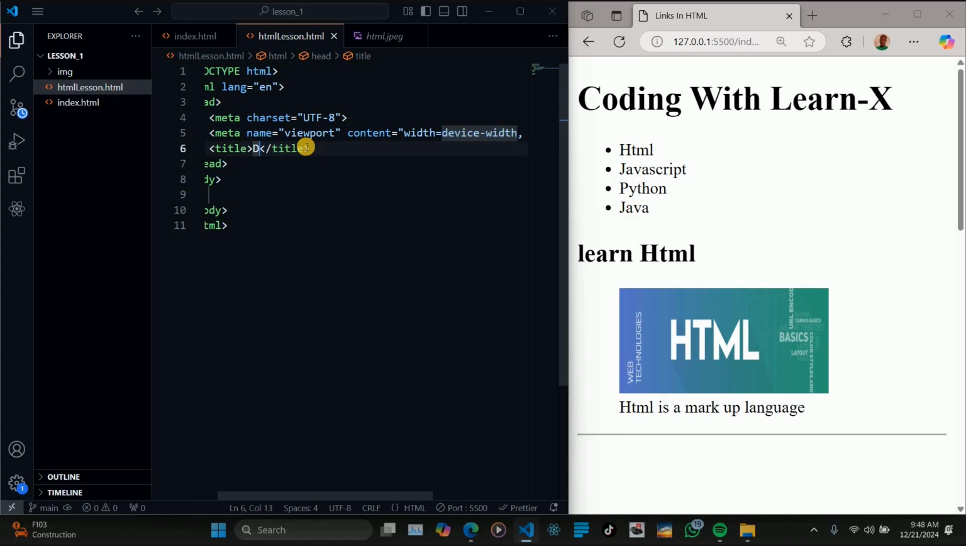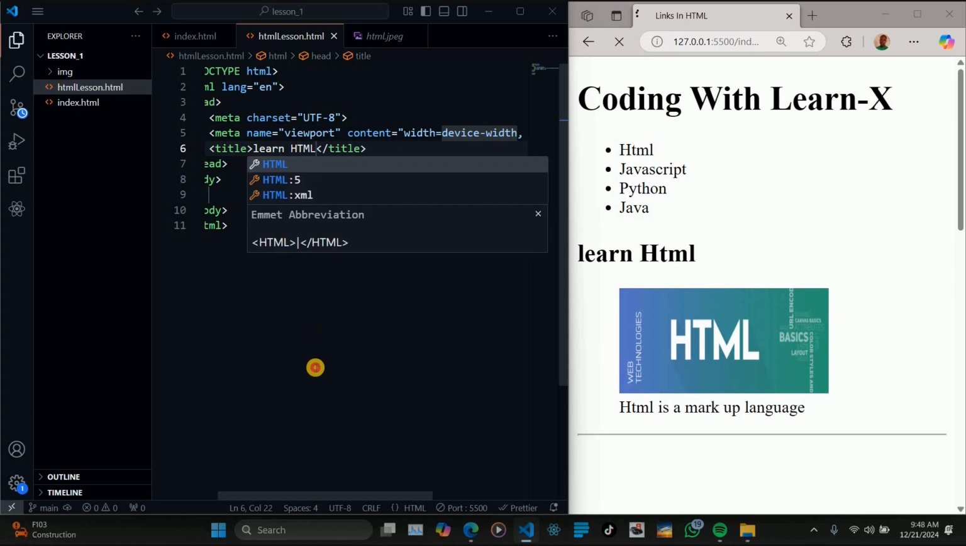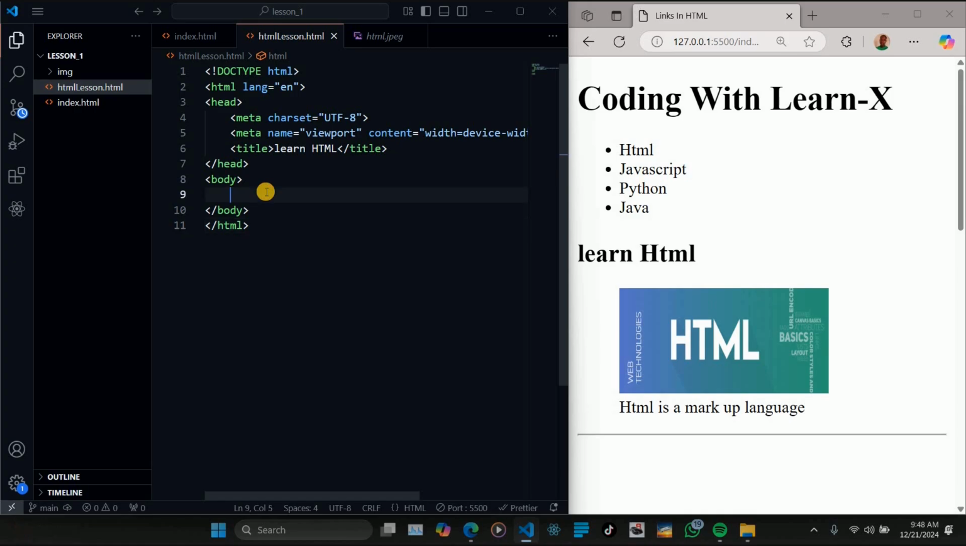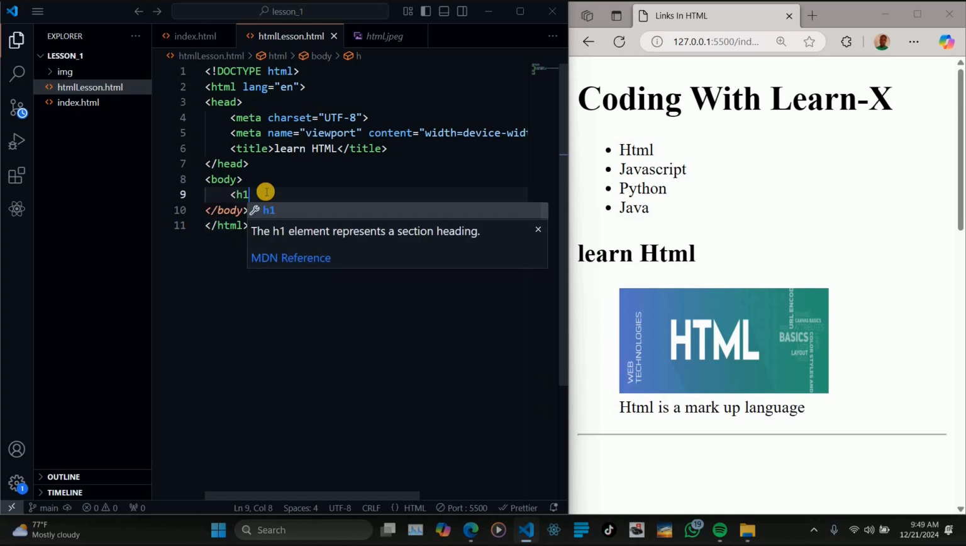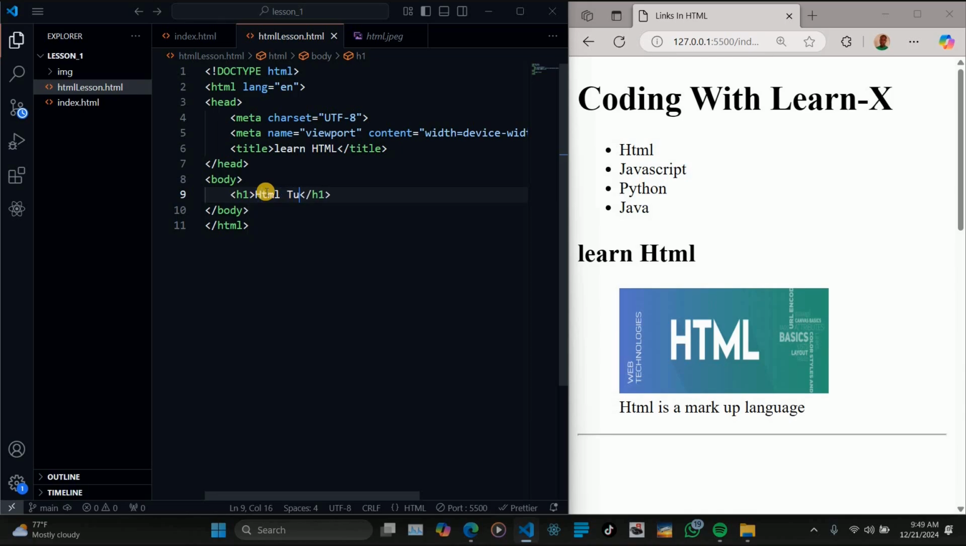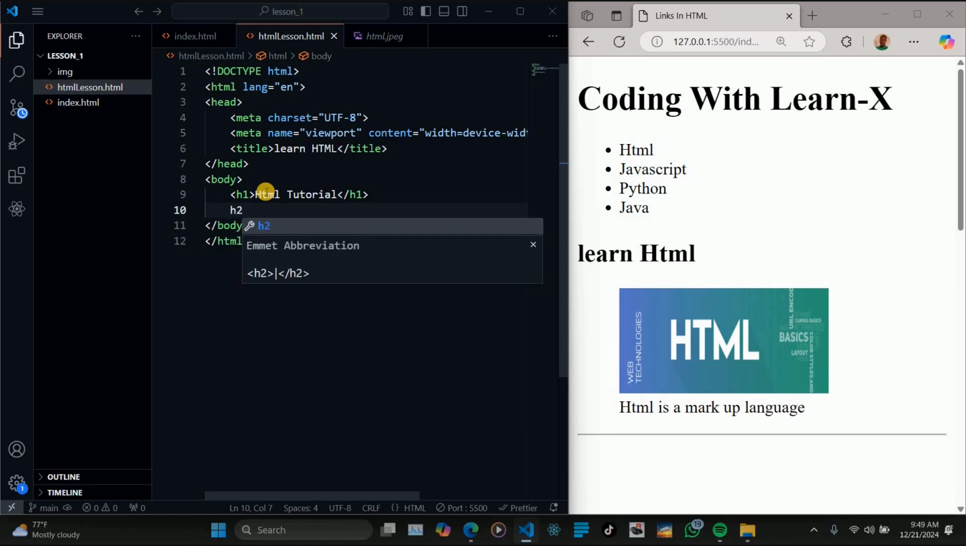Over here I'll say learn HTML. Okay, so this is going to be my title for this page, and over here I'm going to write an h1, HTML tutorial. Then I'm going to have the content. I'll have an h2, links in HTML.